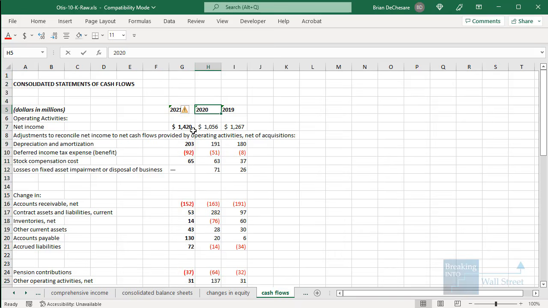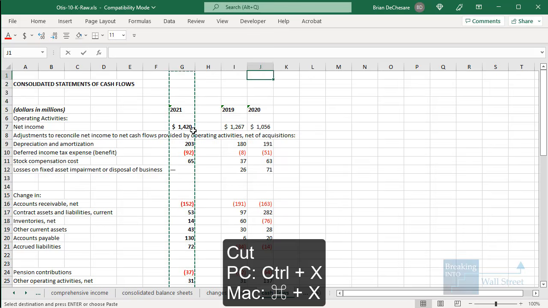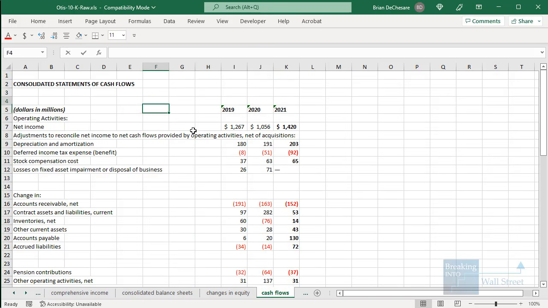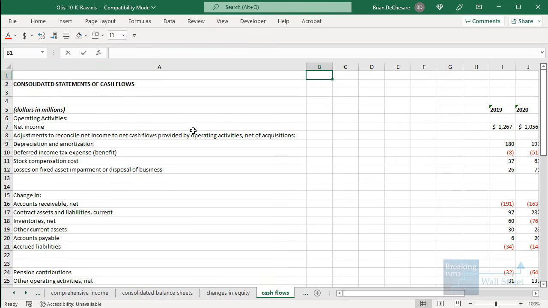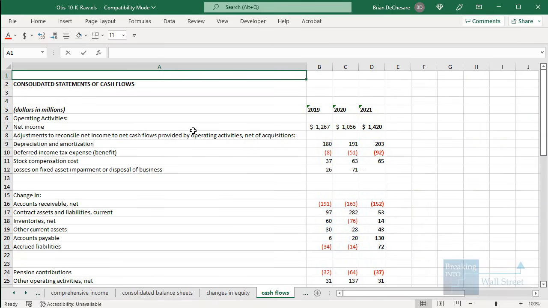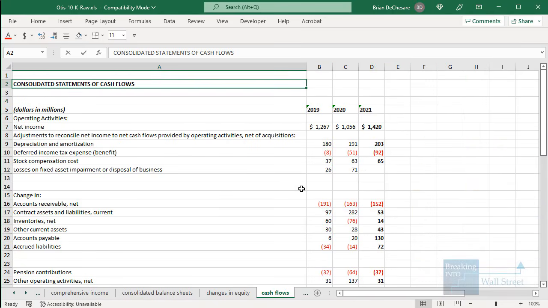And then let's go in and swap the column. So we'll put 2020 over here, Control X for 2021 and put it over here. And we have that. I'm also going to change the column width here and then delete all these columns.